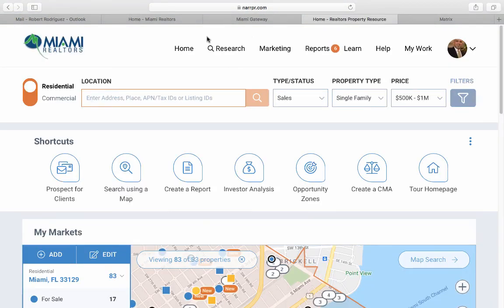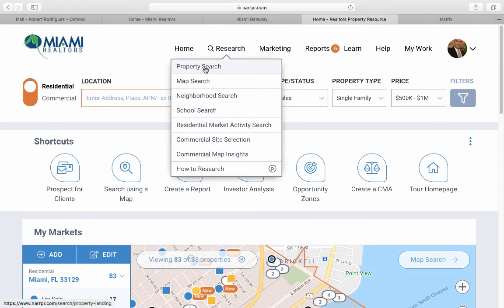In RPR, you can always click on research if you'd like to search for properties, conduct a map search, a neighborhood search, a school search, a market activity search, commercial site selection, commercial map insights, and then you can watch a video on how to use this navigation bar.